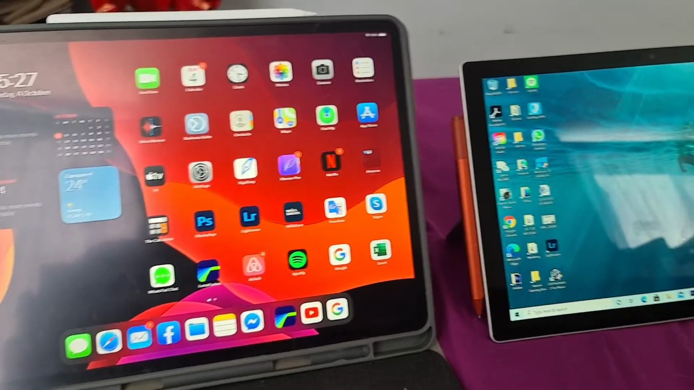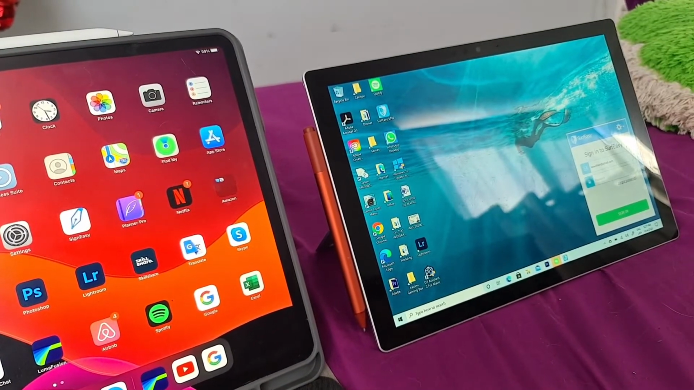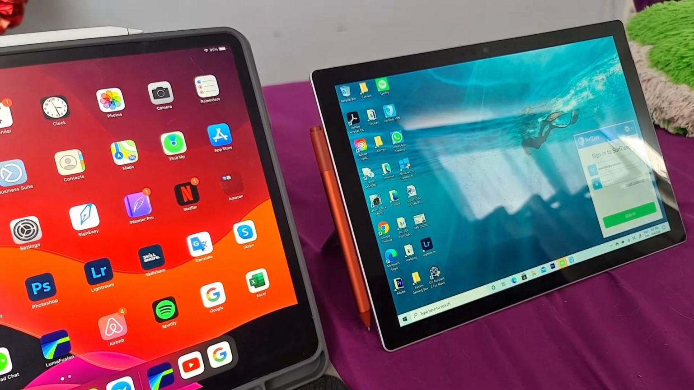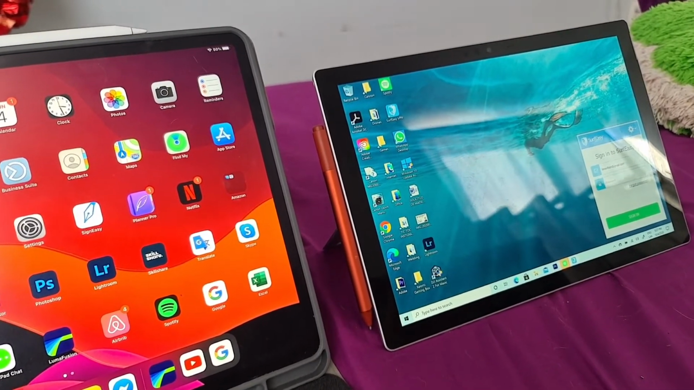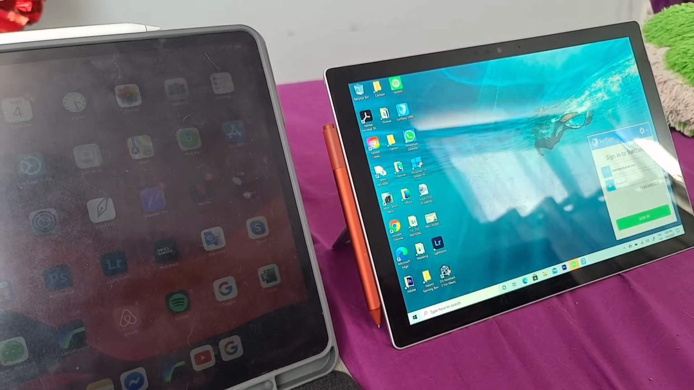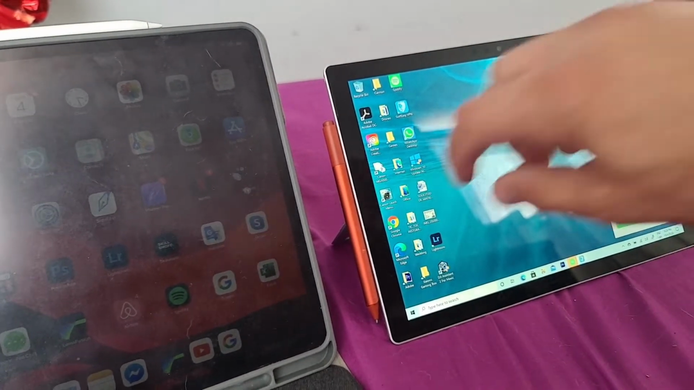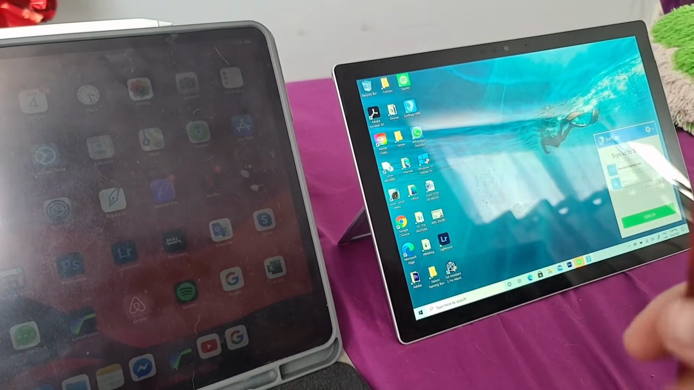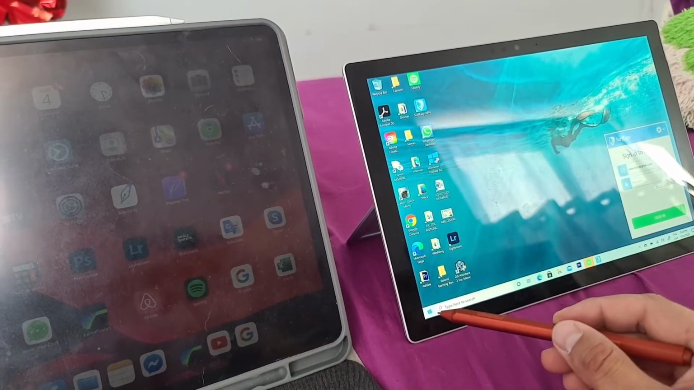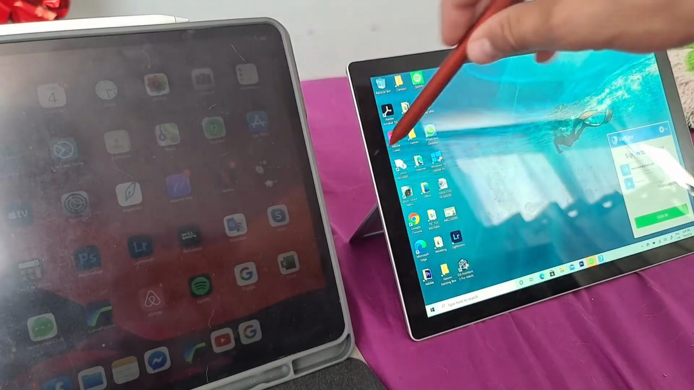So as you can see, the Surface Pro here is on the left. It's fully Windows, runs Windows 10 Pro or Home, and currently this one is running Windows 10 Home. You can see the quality, and it's full Windows and actually works very well. You have the pen here on the side. This one actually uses batteries and you can rub it and it actually works very well.